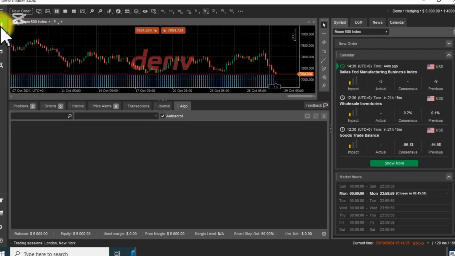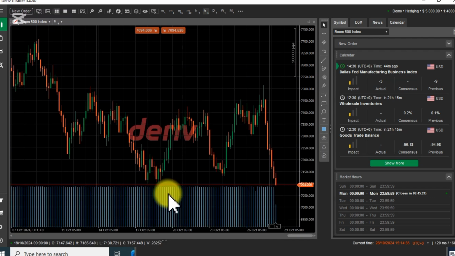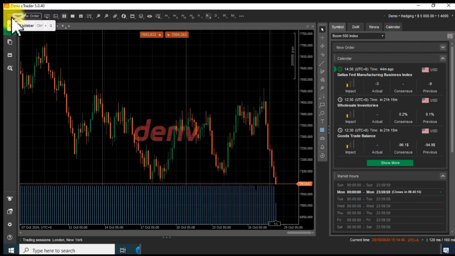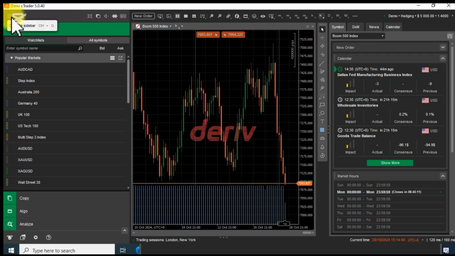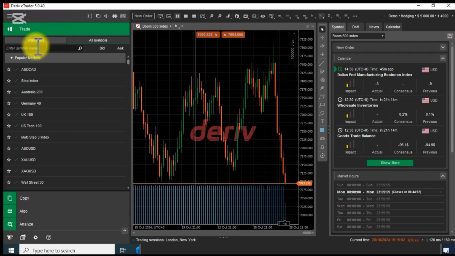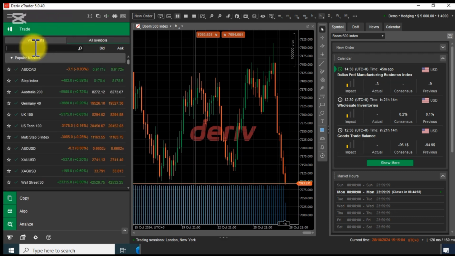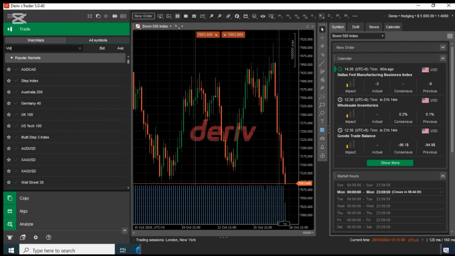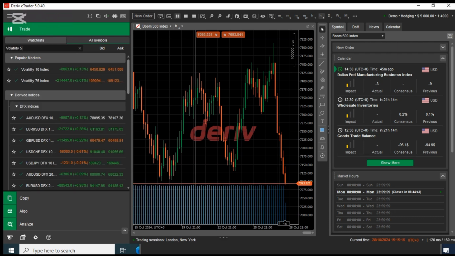Alright, to expand the chart layout, click on this icon here and you can see, right? So to access the market watch, click on the 3 lines on the top left corner. Here you can see the assets you can trade, and if you don't find any of your choice, come here on all symbols and then type to search the symbol or assets you want. For example, you want volatility 50, type or search volatility 50 and it is here.